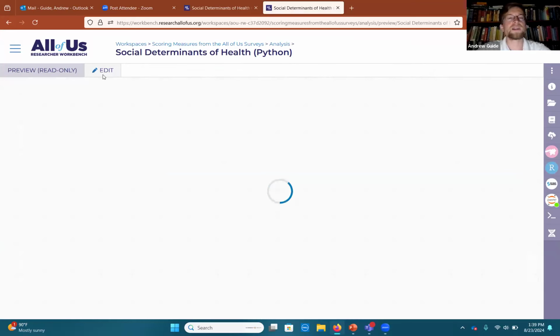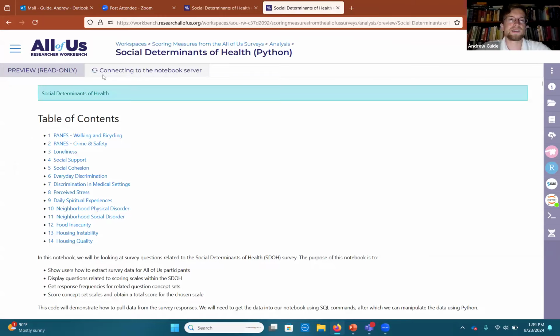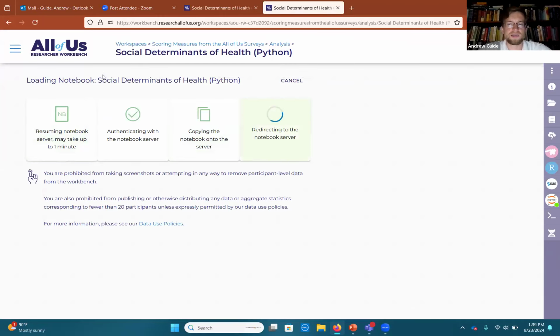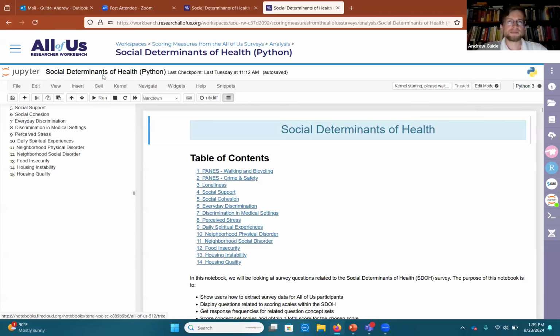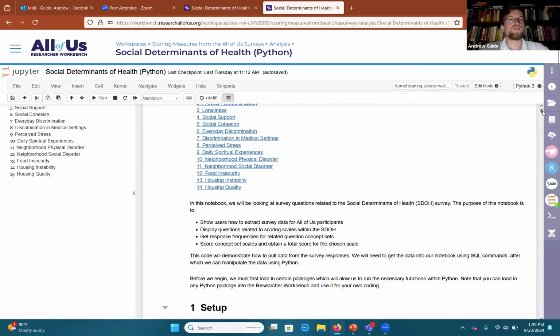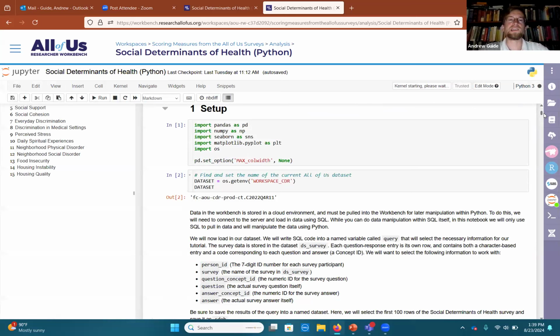So let me open a Python notebook here. We'll just take a couple seconds due to just how big the notebook is. All right, so this is going to look very familiar. It's going to have that same heading, same table of contents, and it's going to do pretty much the exact same things as R did, but it's going to use Python functions instead.